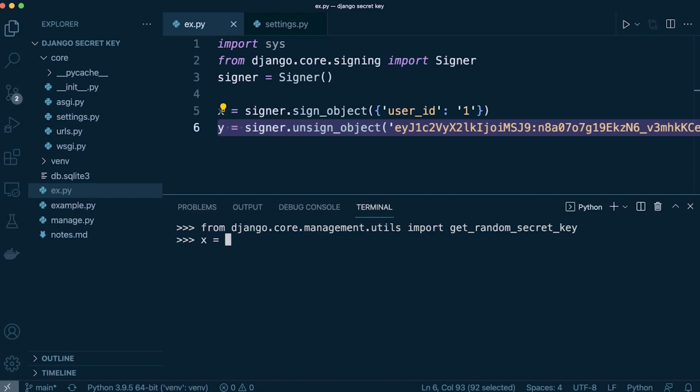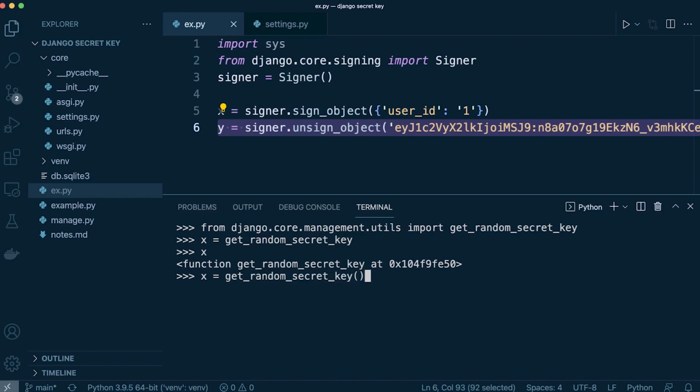So x equals get_random_secret_key, and then we can print x, and then you can see it says function get, okay, because we've done that wrong. It's a function, so we need to call the function, apologies, and then that will return a value, and there we go. So we've now generated a random secret key.